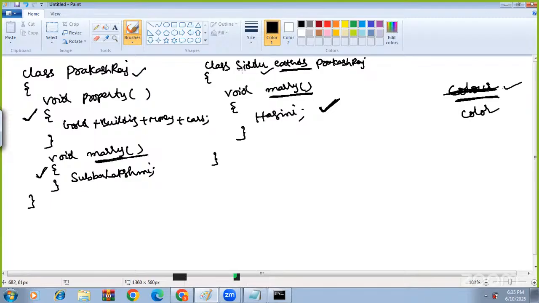That means Sidhu has taken the father's parent method, the property method. There is no issue with the property, but whenever he wants to execute this one, he doesn't want this definition, he wants to change the definition. So he is changing the definition, and this concept is called method overriding. Until here it will be okay. There will be no problem until here.